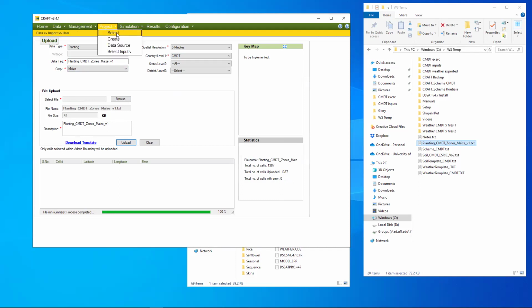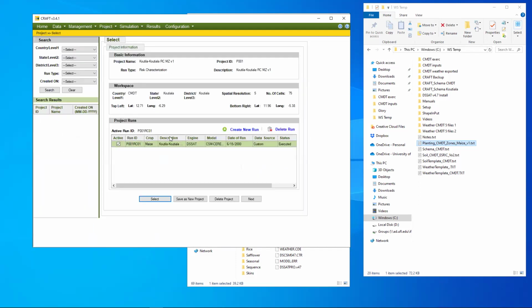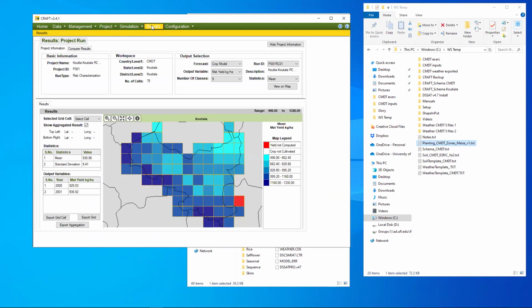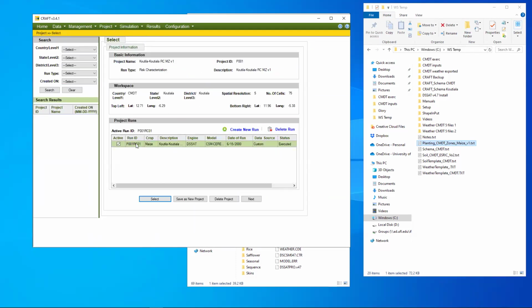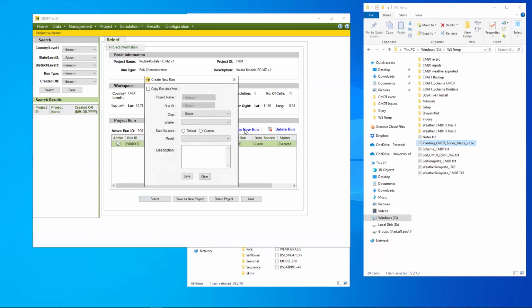So project, select. This is the same project, you see. It was already executed and there are results already associated with it. That's the result. But for this project, same project, I will create a new run. For this run, crop will be the same, engine will be the same.